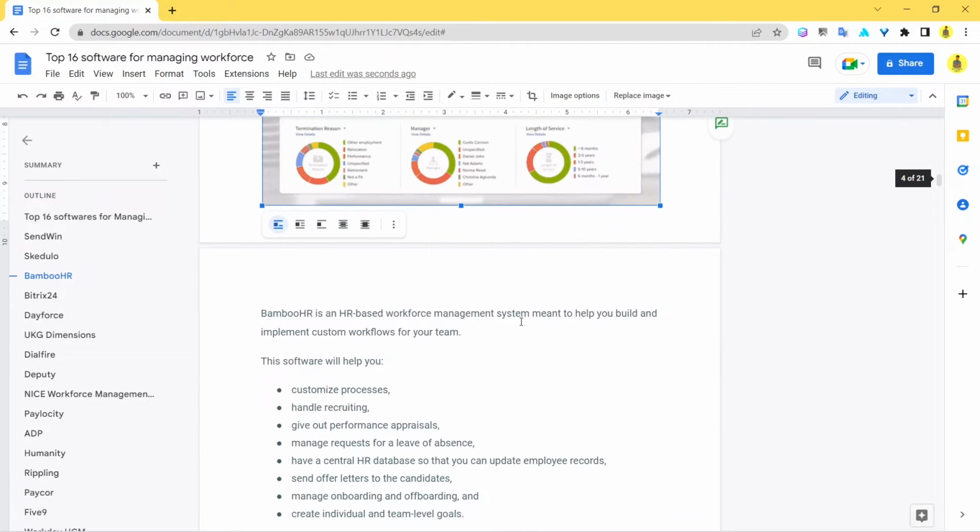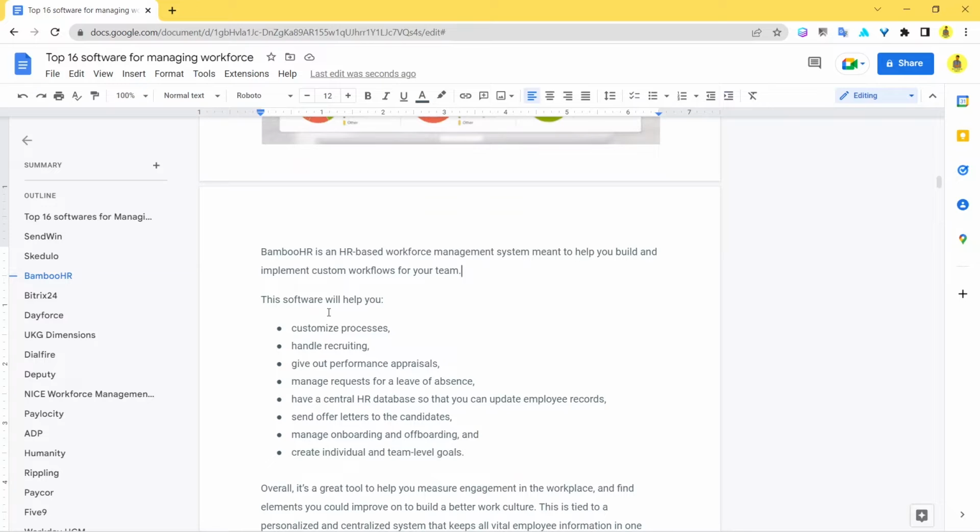This is really cool because the software helps you to customize the processes, handle recruiting, give out the performance appraisals, and manage requests for a leave of absence. You can basically manage your entire workforce. You don't have to look anywhere else when you have got this software. Basically everything, all your organization management.